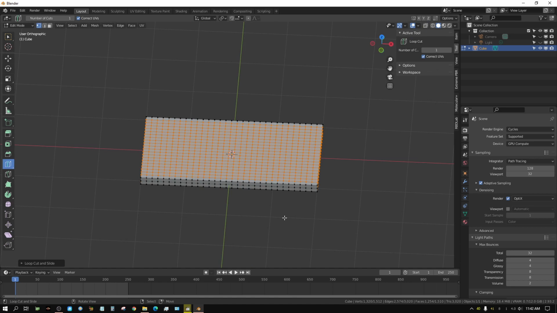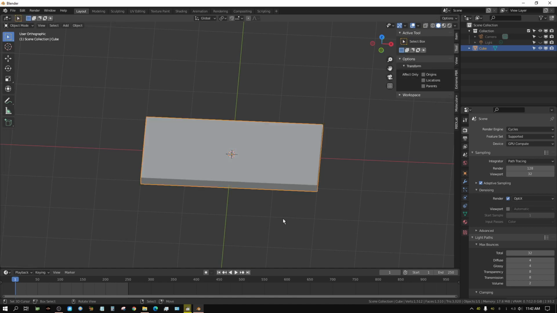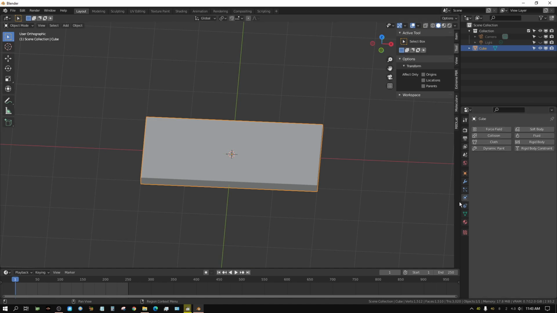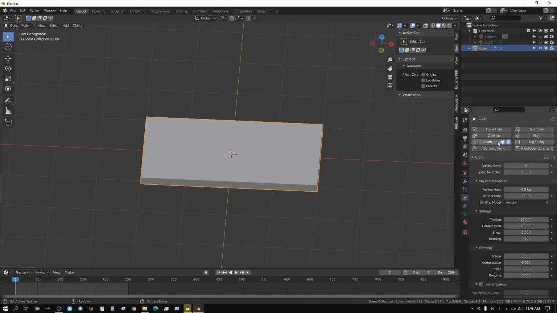So let's go ahead and press Tab to exit edit mode and let's give this some cloth properties. So let's click on the physics properties tab, click on cloth, and on the quality steps let's turn this up to 6.